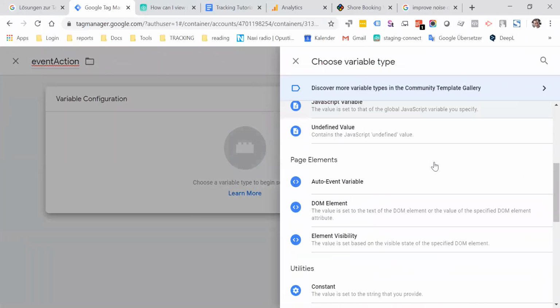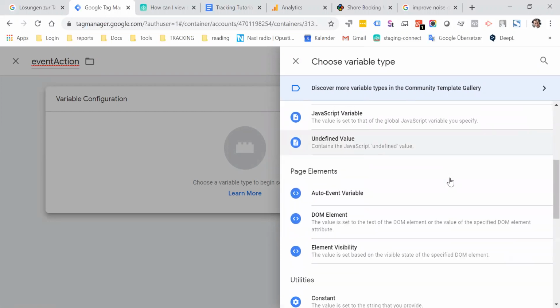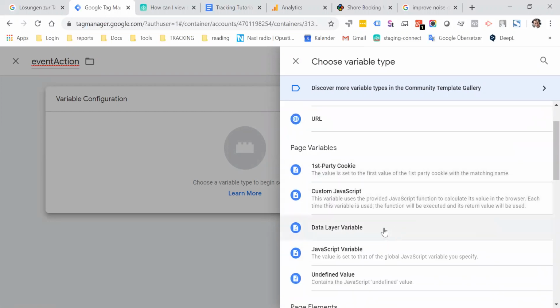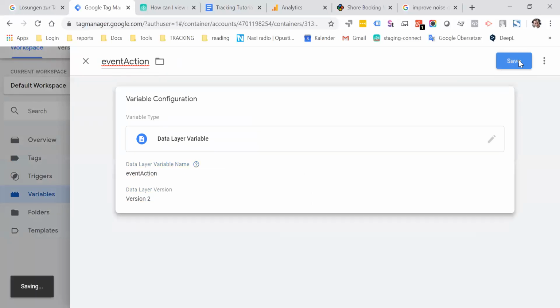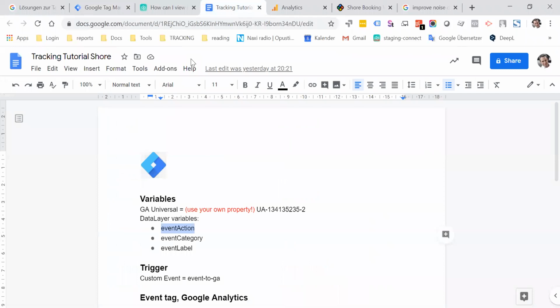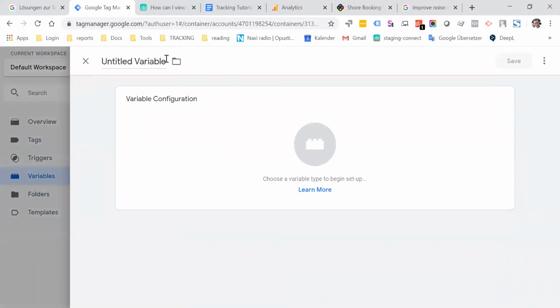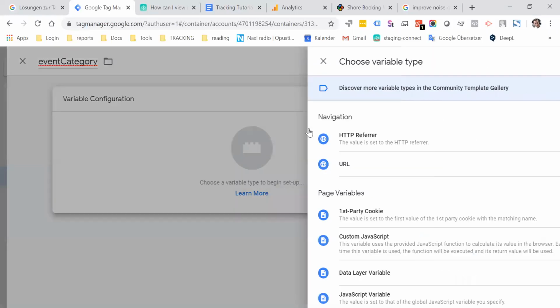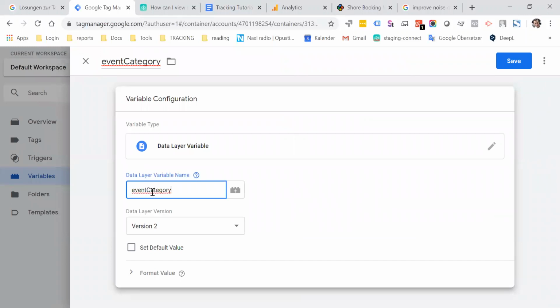And of course, this is a data layer variable. It's here. You save it. You take the event category, which is the second condition of the goal. The event category here, and it's a data layer variable again. You save it.